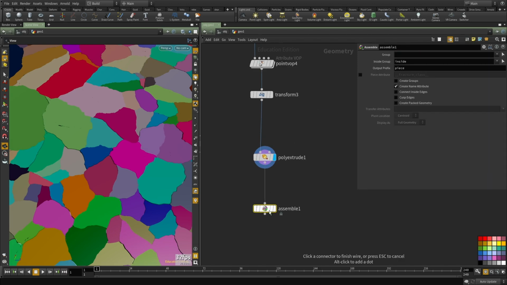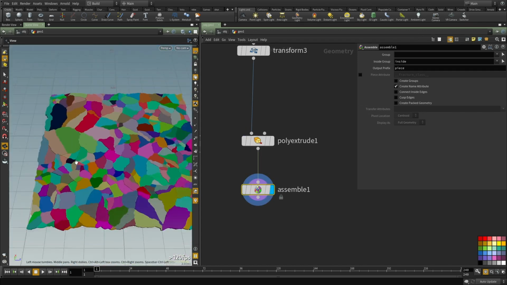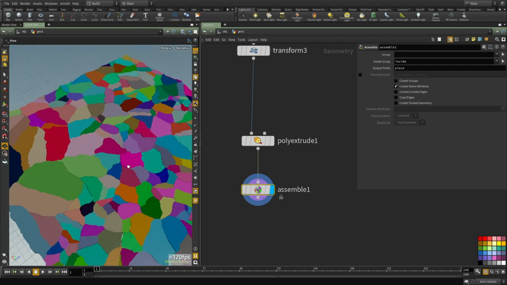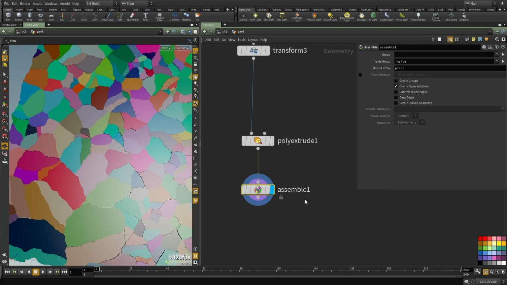So the first thing I'm going to do is create a name attribute. And these nodes are used for preparing data for destruction, but we're going to use them for a completely different purpose in this case. So all I need from this node is to create the name attribute. And if I middle click, you can see we have the name attribute. Now each piece has a name attribute.